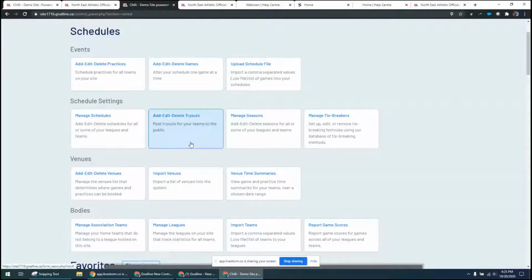You can also create tryout listings. This is similar to an event listing on the public website. So those tryout listings just make it easier for you to quickly add tryouts. And then if you do have leagues on your site, you'll see also the manage tiebreakers option here. So managing the tiebreakers allows you to do two things.